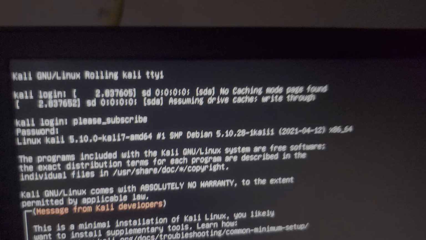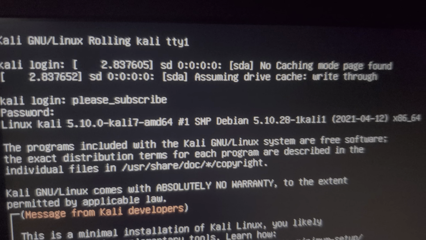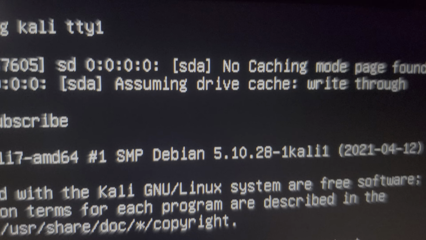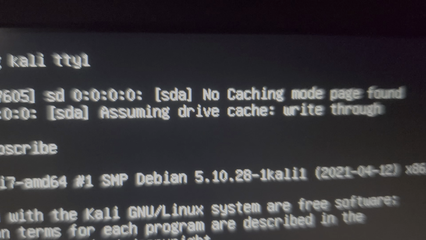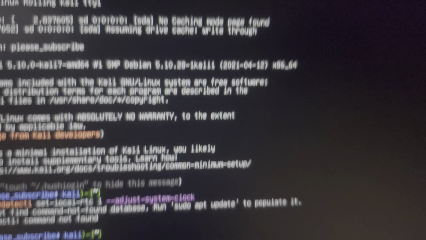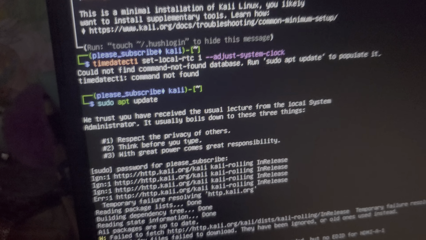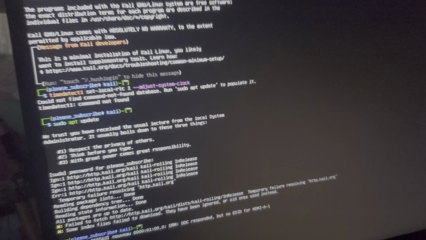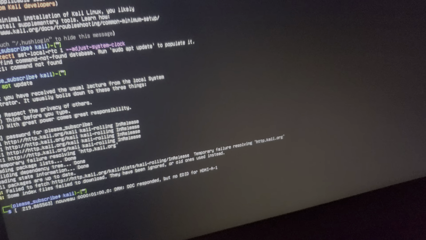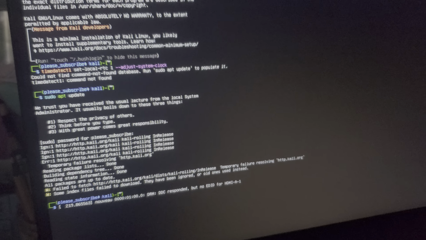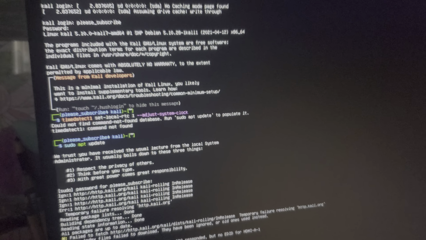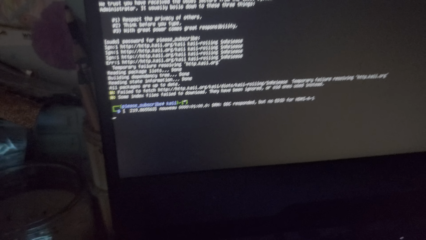I'm trying to install Kali, and I noticed one guy on one of the comments said he's getting that SD00. So I'm guessing it's because of the NVIDIA driver. The Wi-Fi wasn't working, the internet wasn't working, and I tried using a Wi-Fi adapter, and that wasn't working, so now I'm connecting it to an Ethernet cord here.